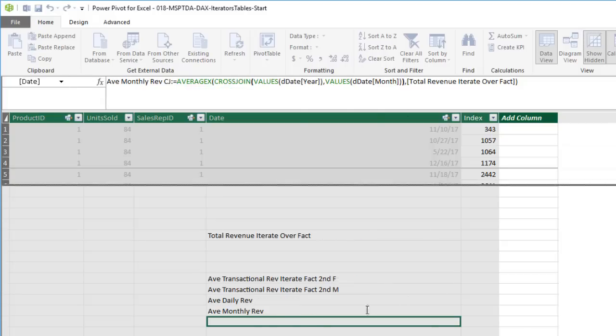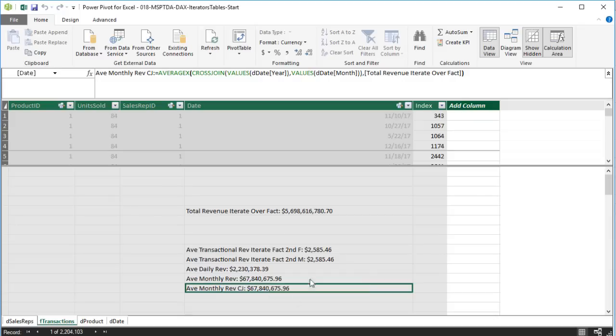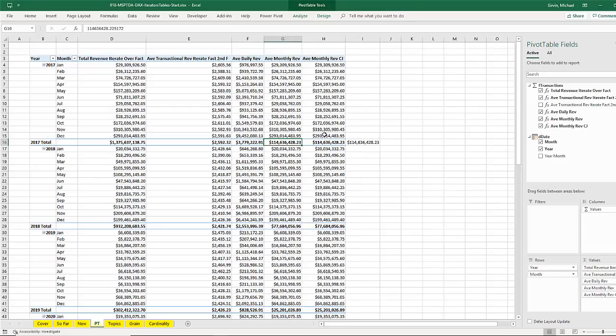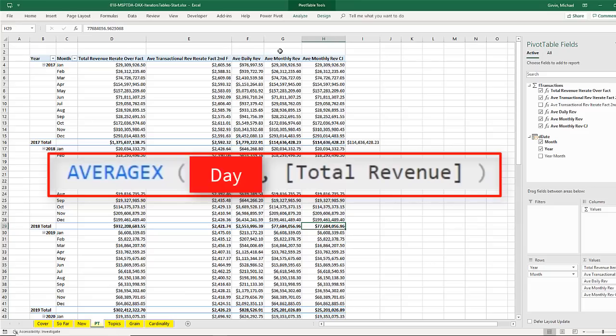And when I hit Enter, add some number formatting, I get exactly the same grand overall total for average monthly revenue. Back over here in the pivot table, I can drag this down to values, and I get exactly the same numbers. So in this pivot table here, we have 1, 2, 3 different grains: transaction, day, and month.